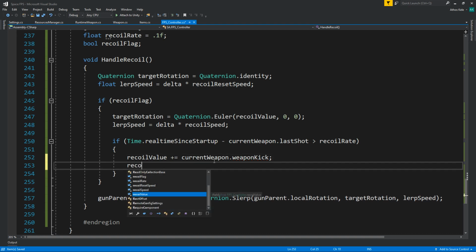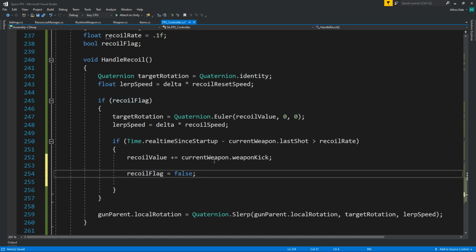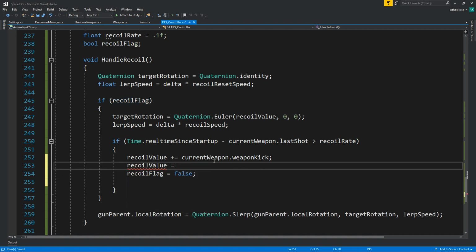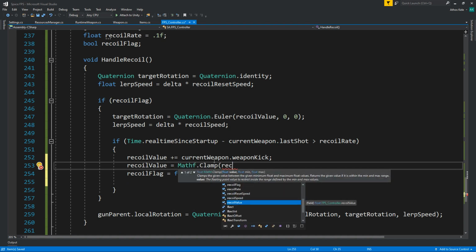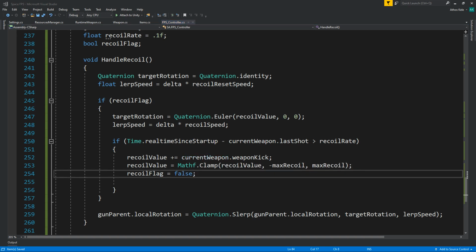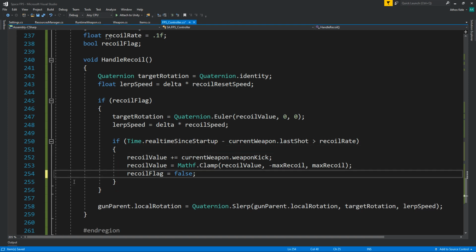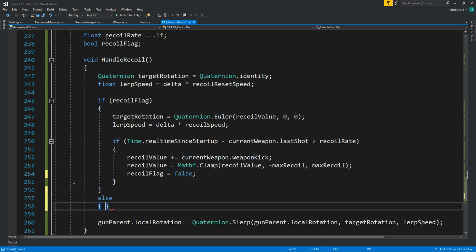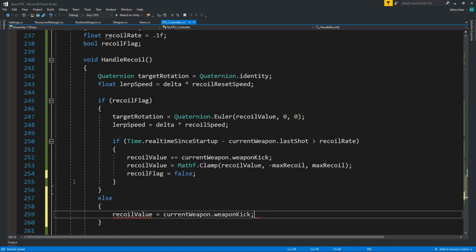Okay, then recoil flag, set it to false because you don't need it anymore. And I think that's enough for that. But we also need to say recoilValue equals Mathf.Clamp recoilValue between minus max recoil and max recoil. Clamp it between those. And let's see. Yeah, so when you actually reset the recoil flag, you can also reset the value to be currentWeapon.weaponKick when this resets.